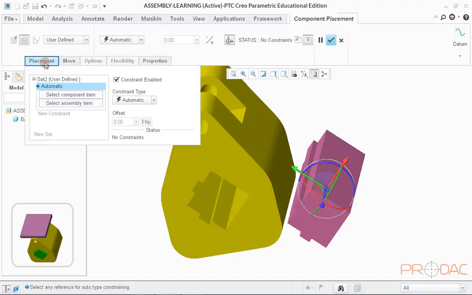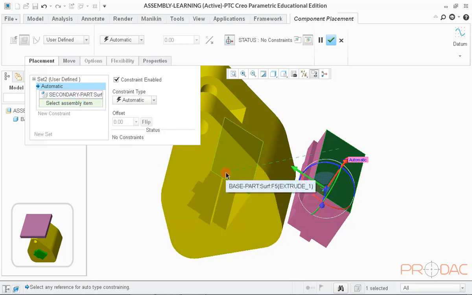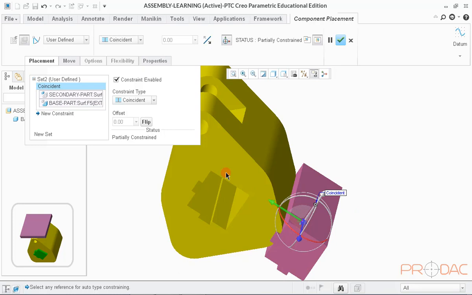So, let us click on the placement option in the top left corner. In the placement window, there are 2 fields. In the top field, we have to select component item, which is the second part. And the field below is for assembly component, which is the base part. Now, we have selected the mating surfaces of both the parts, but we still need to define constraint type.